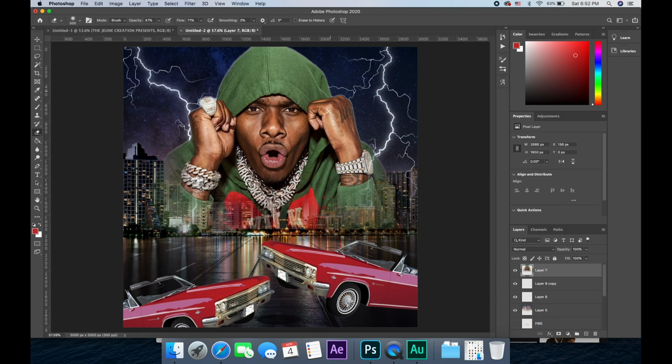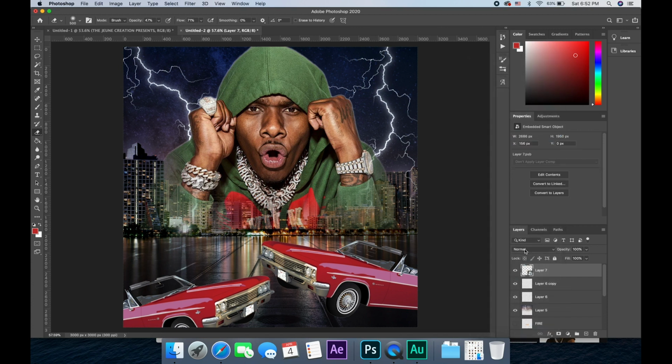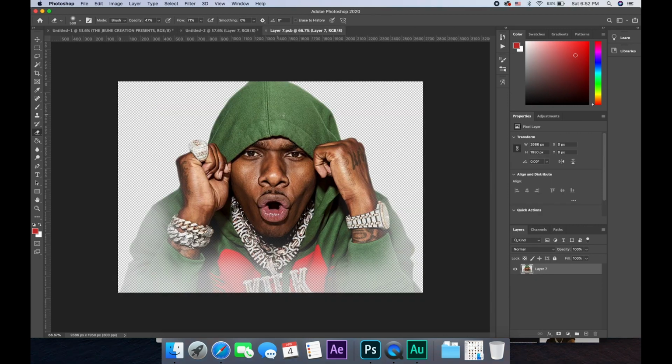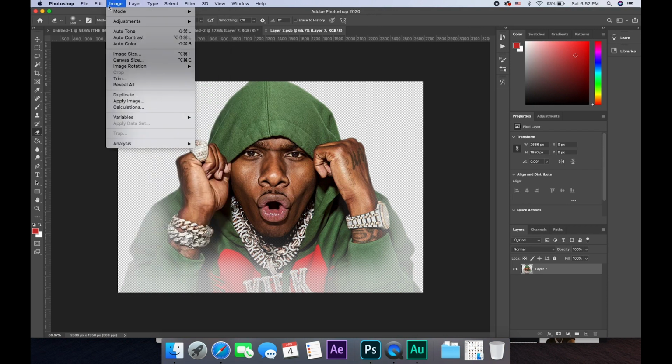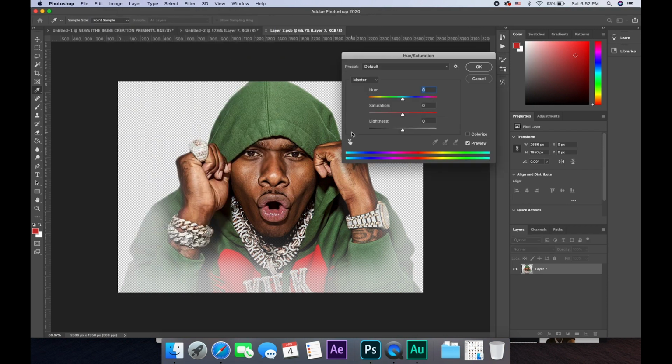Now, to change the color of this hoodie, I'm going to convert this into a smart object. Then there's going to be this little thing here at the bottom, and I'm going to double click it and it brings this in by itself, right? Then I'm going to go to image adjustments and I'm going to change the hue and saturation.